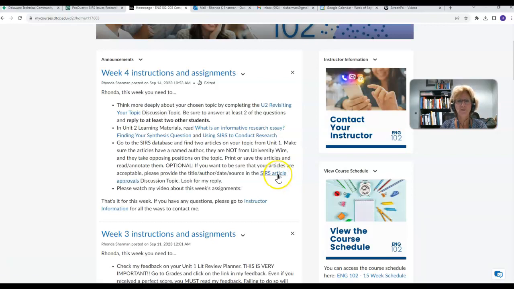But if you want to give me the title, author, date, and the source, publication, of your 2 articles, I will reply and say, yes, these are great, or no, this one won't work, so maybe try this one. I would highly recommend that you do that so that you don't do a lot of work, then have to just redo it. But again, that's optional.